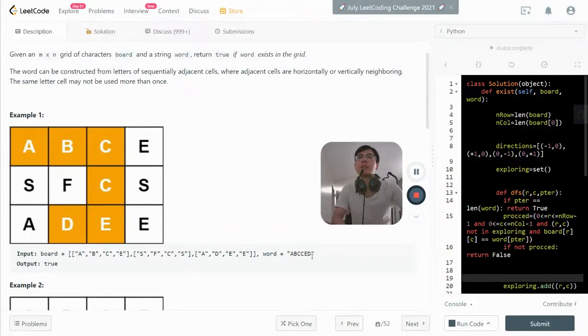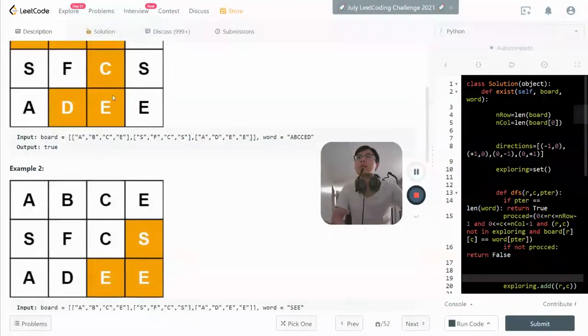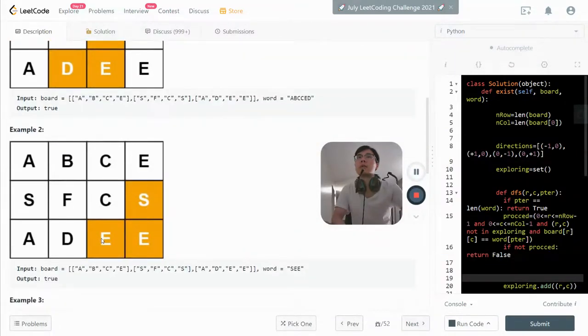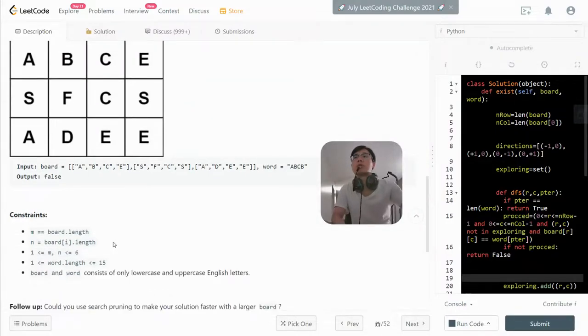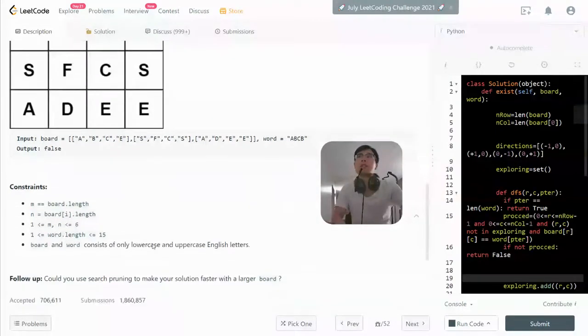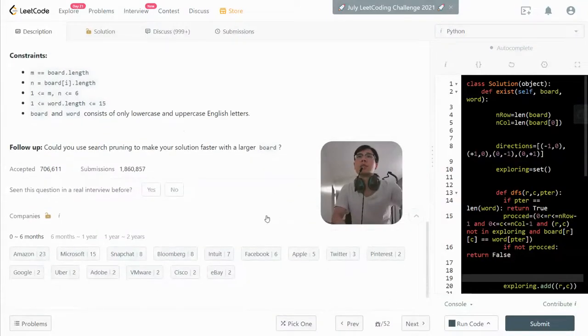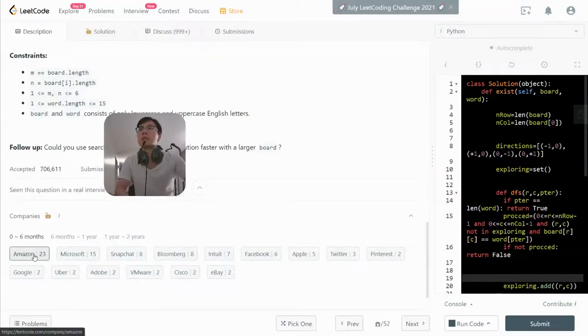Let's look at an example. If we are given a target of A, B, C, C, E, D, we can go like this. For S, E, E, we can go this way. As long as we can find one word within the grid matching the target, we are done. In this case, A, B, C, B: A, B, C, and then there's no B afterwards, so it returns false. We will solve this problem by using DFS. As you can see, this question was very popular, especially for Amazon and other big names.